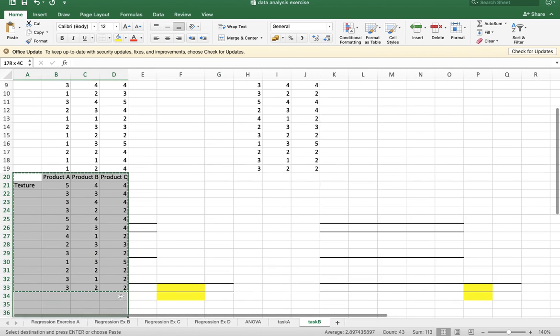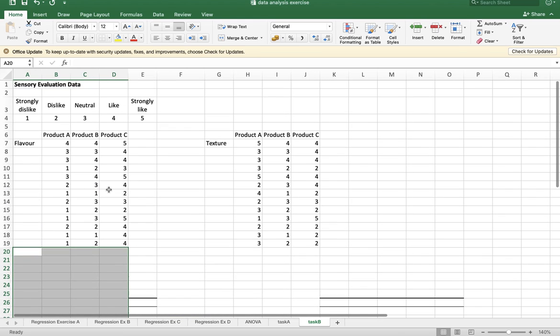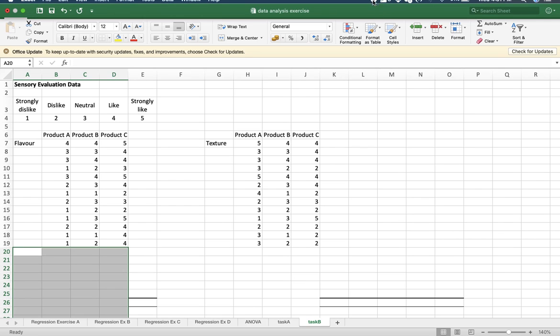So you need to produce ANOVA data for flavor and texture as well as the bar chart and the error bars. So good luck in trying and thank you very much.